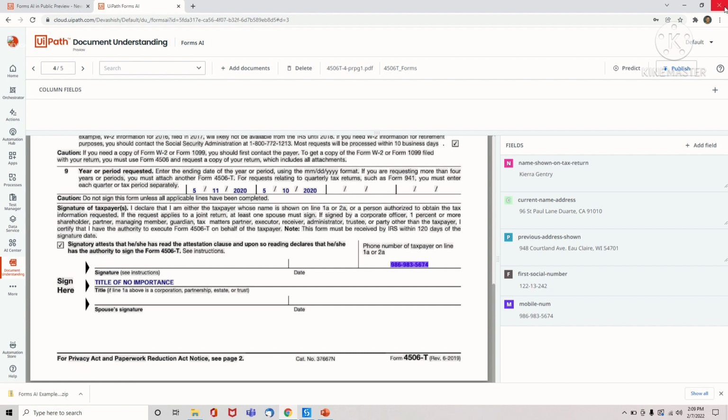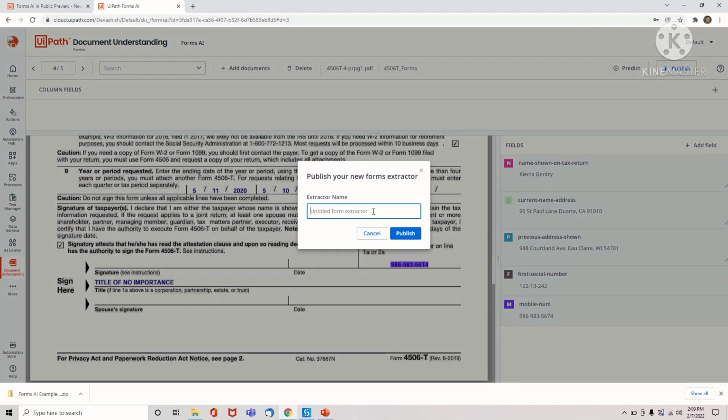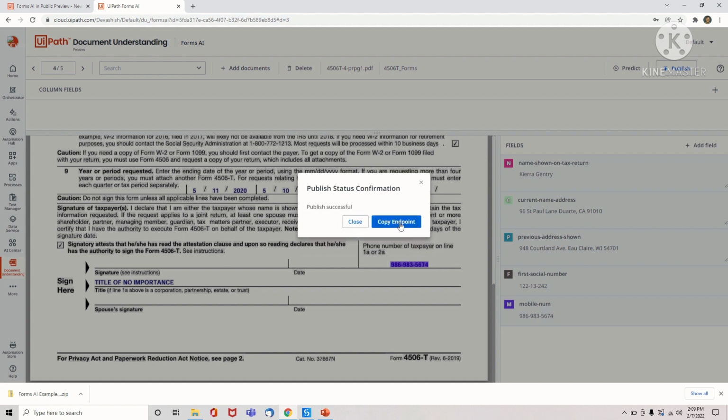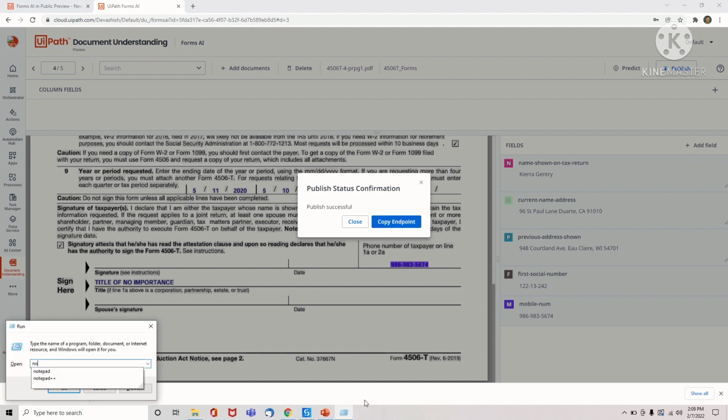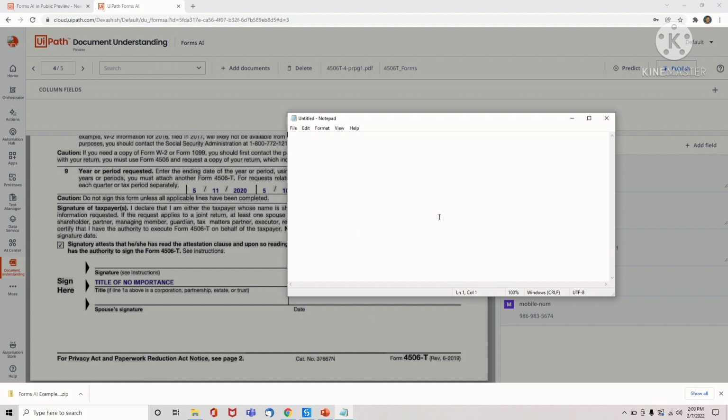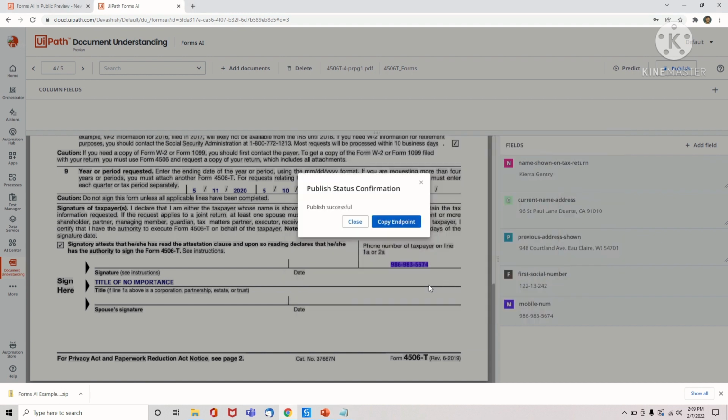So what I'll do is publish this, and I'll give the name as 4506T extractor name, and let's give forms AI, and I'm just publishing it. So it says okay, this symbol is not allowed. So this is important. You can copy the endpoint and keep it. Actually, even if you don't copy it, I'll show you the way, but I'll suggest you just copy this.